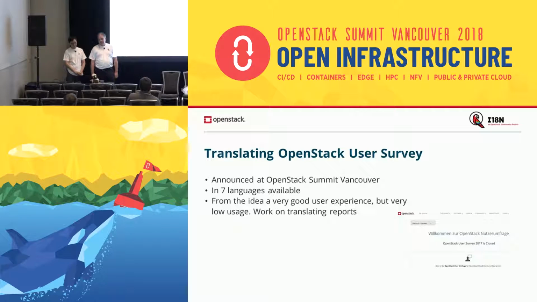Next thing, the translation of the user survey. This is announced every year at the OpenStack Summit. The user survey is available at the moment in 7 languages. The idea was a good experience to read the questions in your own language in this document, but this has very low usage in the end. The next idea is to translate the reports, because the reports of the user survey have another audience than the questionnaire.